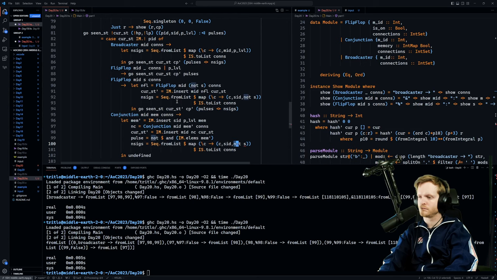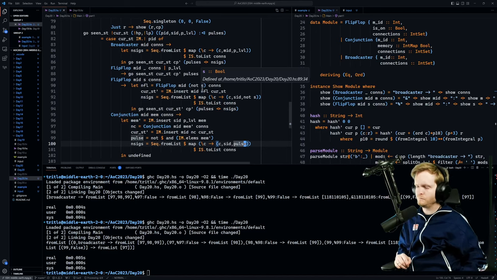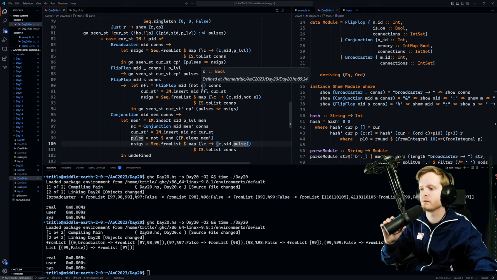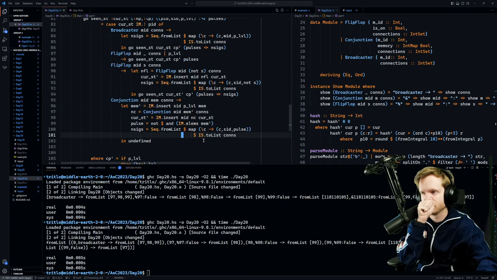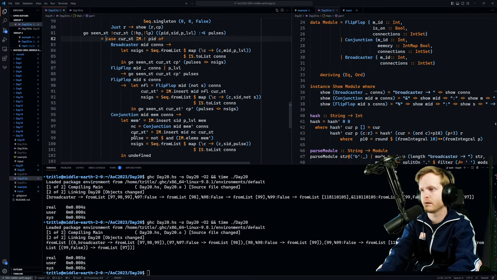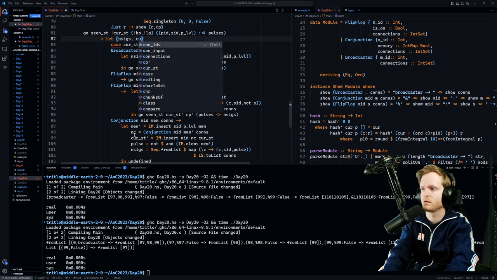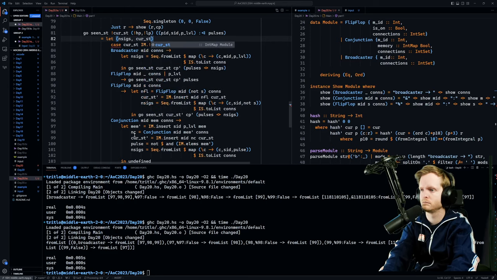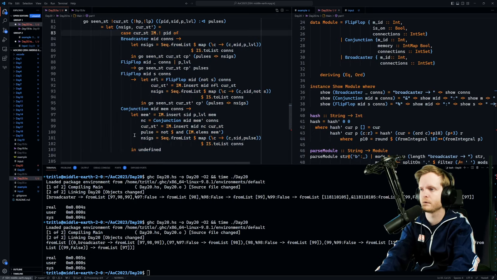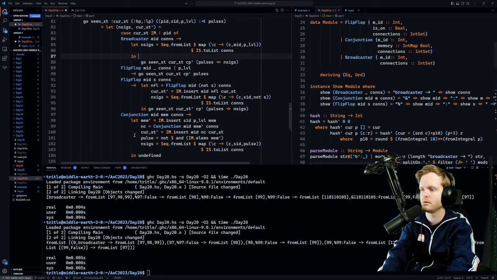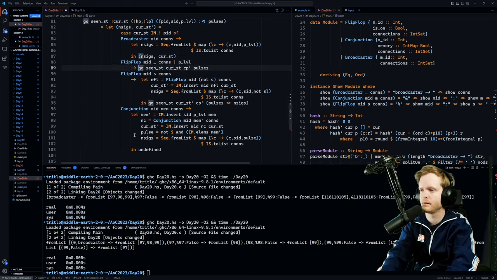And this should be, I could probably do this in a nicer way, but let me see. Let n sig, comma, sig, comma, cur st prime equal, and then I don't have to do as much repetition, and then n sig in. So here I don't do anything. Here I also don't do anything.